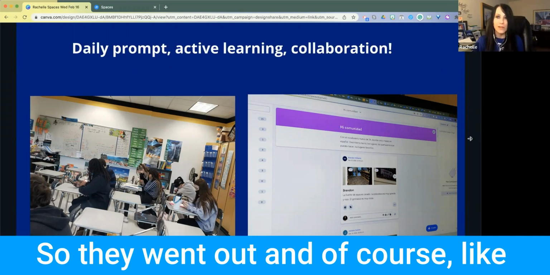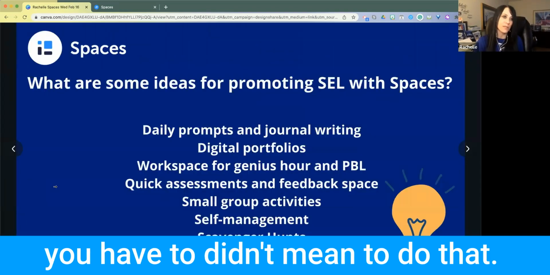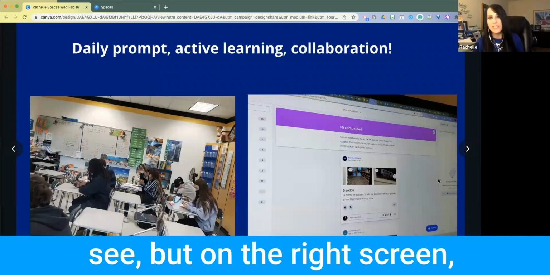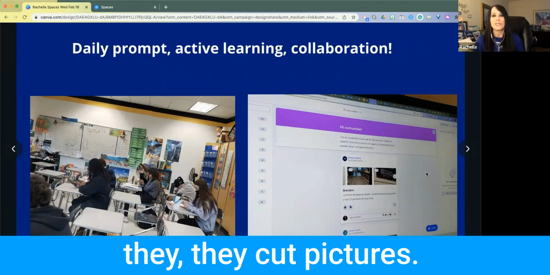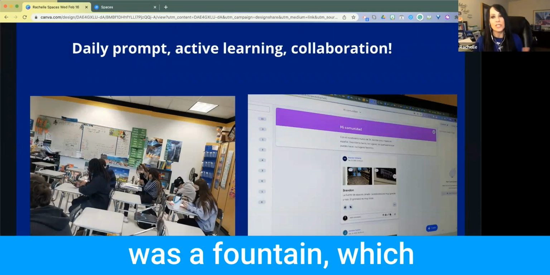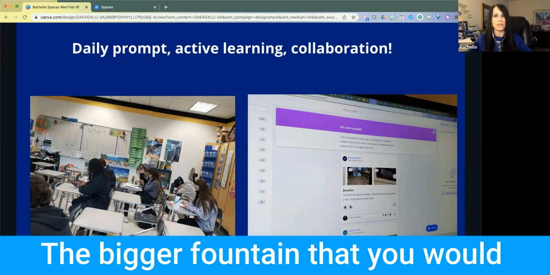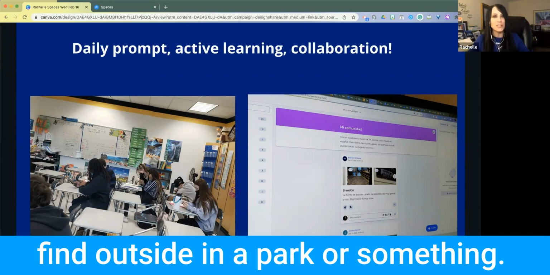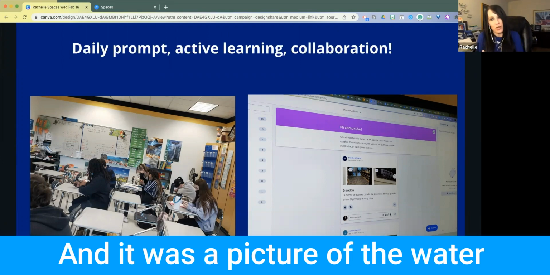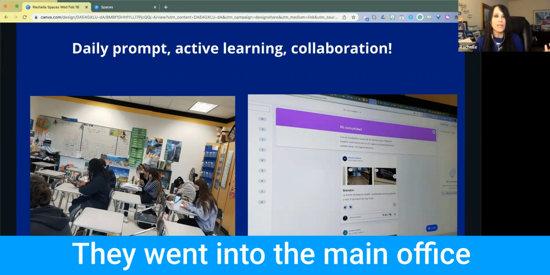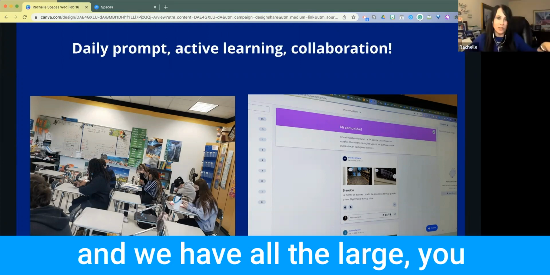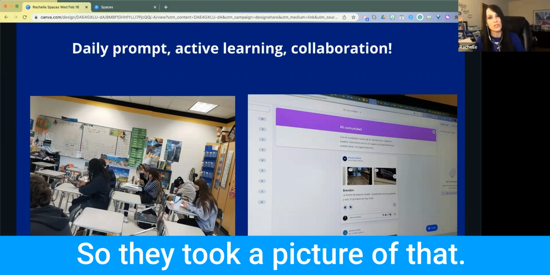So they went out, and of course, oops, didn't mean to do that. It's kind of hard to see, but on the right screen, they cut pictures. Like one of the words was a fountain, which was supposed to be the bigger fountain that you would find outside in a park or something. And it was a picture of the water fountain. Or the mailboxes, they went into the main office, and we have all the large teacher mailboxes. So they took a picture of that.